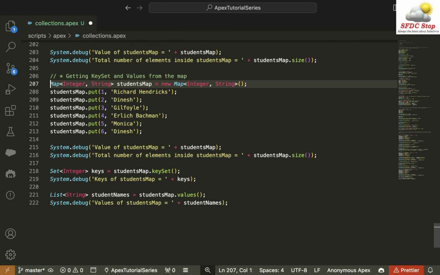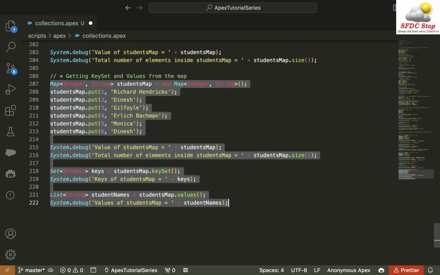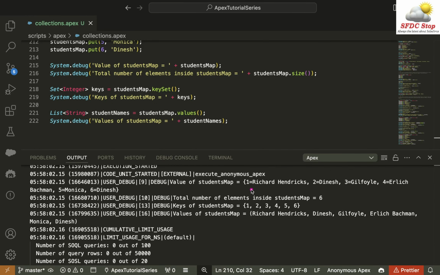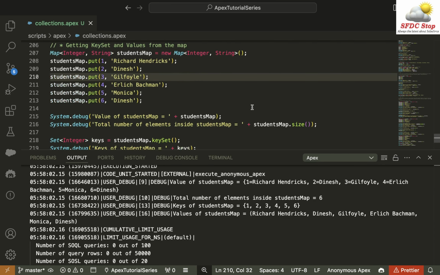So I can remove this part and let's execute the whole code. So now if you see, we have 6 elements, right? So if I show you the map, the first element is Richard Hendricks, second is Dinesh, third is Guilfoyle, fourth is Elric, fifth is Monica, and sixth is again Dinesh. So this Dinesh value is repeated inside the map for 2 keys.